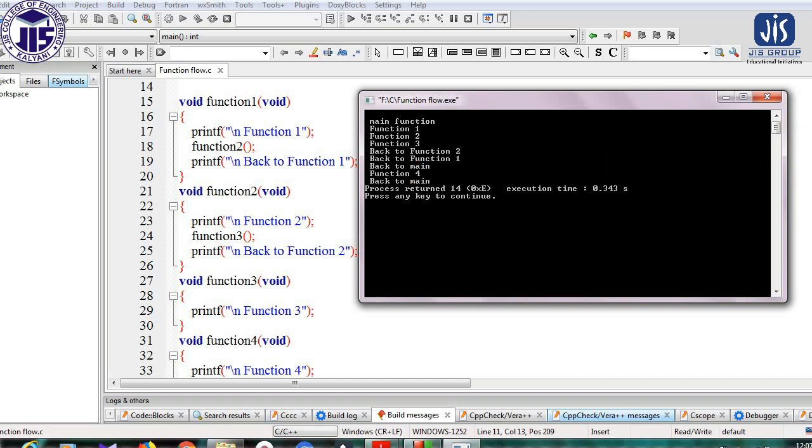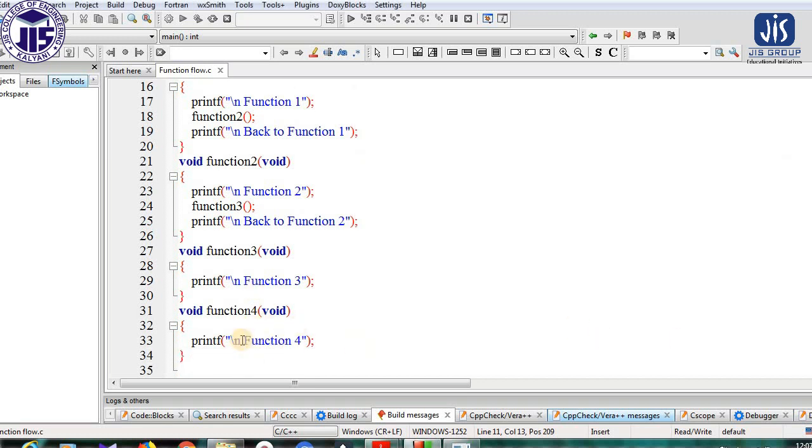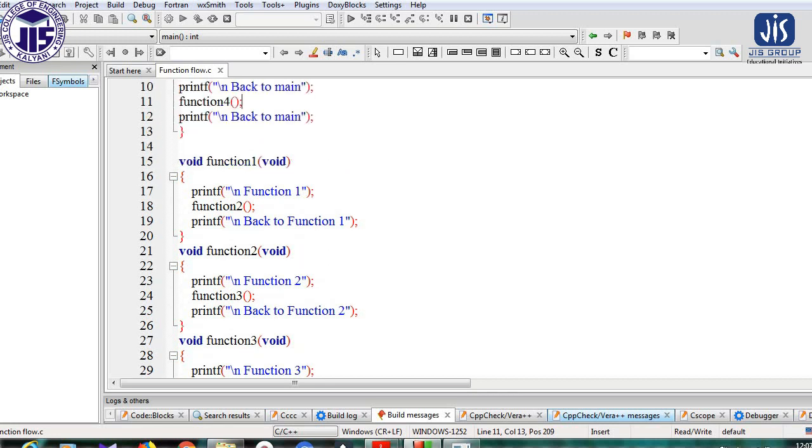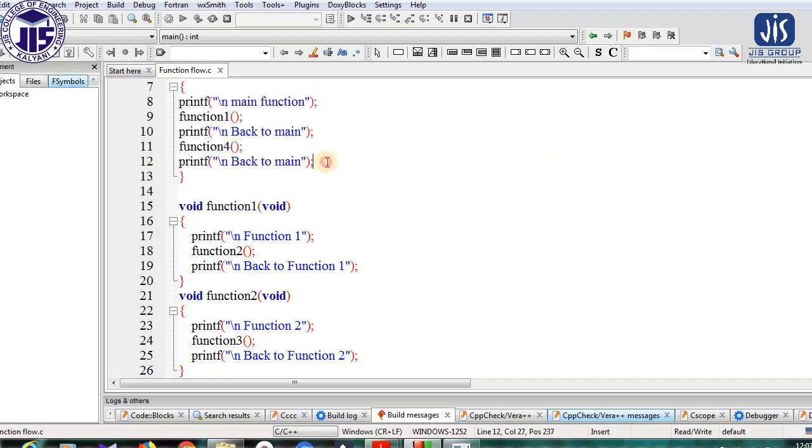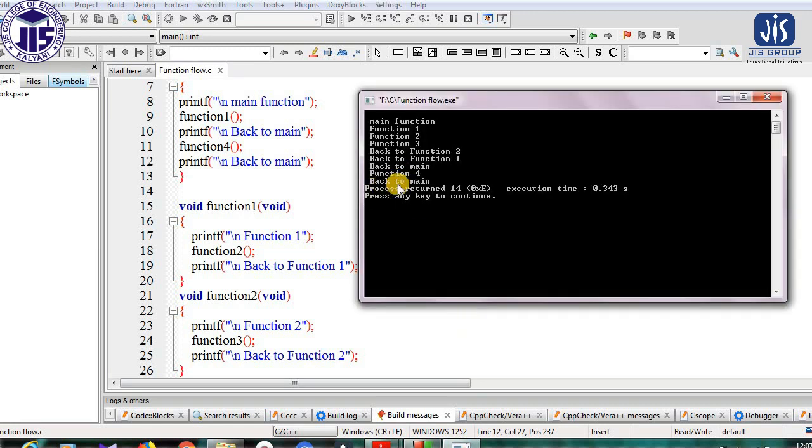Now after getting back to main, again we are calling function 4, so it will come to function 4. And after execution of function 4, where will it go? It will again return to main, because we have called function 4 from main. So at the end, again it goes back to main.